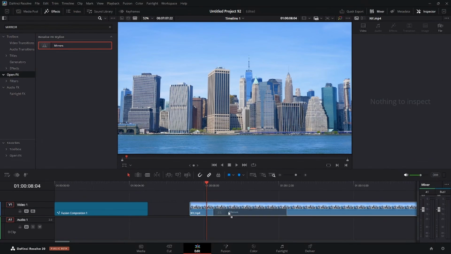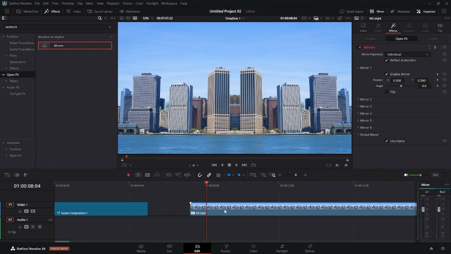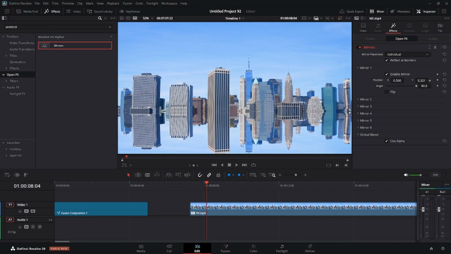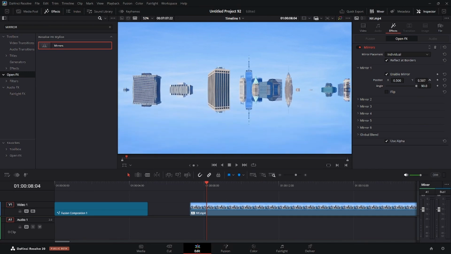Just drag that right on your clip like so. It's mirrored right now, but it's actually mirrored right down the middle. So what you want to do is come over here to Angle, and you want to put in 90. Hit Enter, and that's what we have. Now you can play with your Y position to bring that down like so.